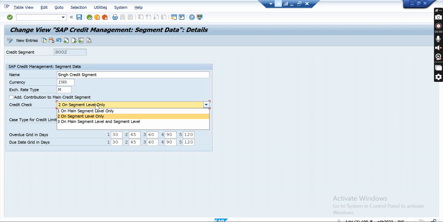If there is a requirement like this, then we can consider the main segment level only. We will create one main segment as the Tata company. Or for every different segment, we will define a credit limit, and if any user creates a sales transaction for all three credit segments, then all will be combined. Based on that, I am selecting segment level only. Whatever credit limit we put on segment level should only be considered.